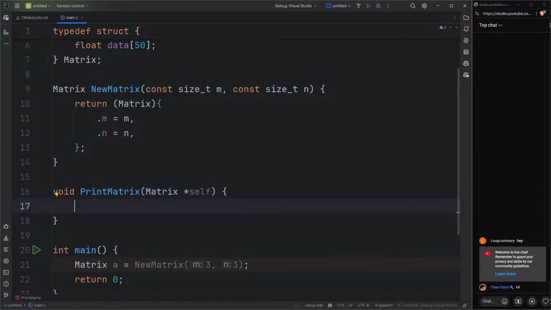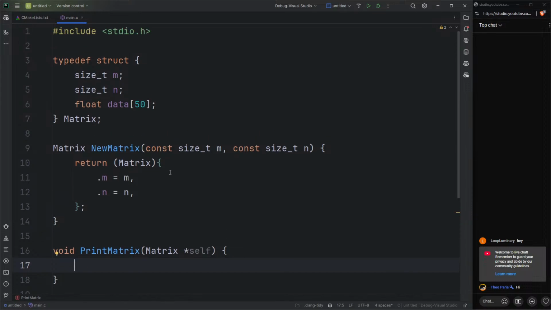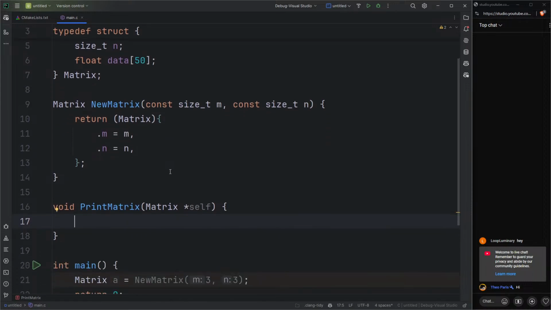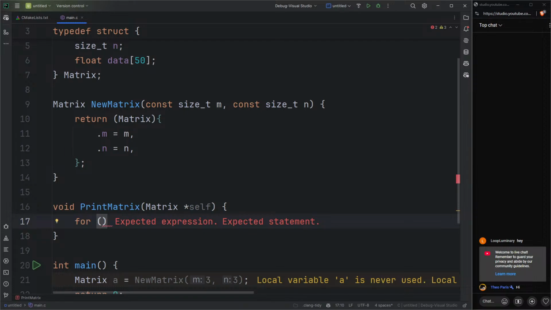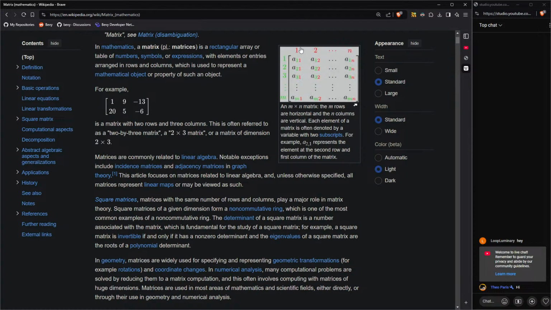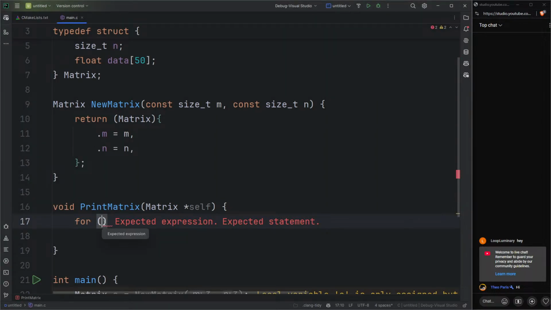Anyways, so we got a matrix. We have to basically print this matrix somehow. How are we gonna do that? Well, we're gonna make a for loop going through all the, should I say, the rows? Yeah, the rows of the matrix. All right, so how are we gonna do that?